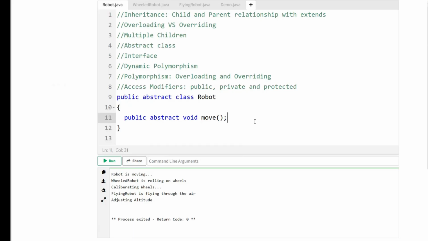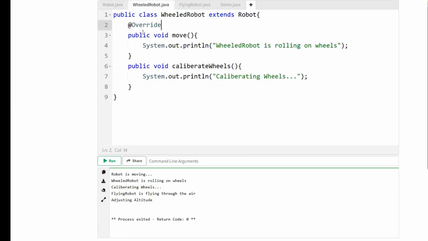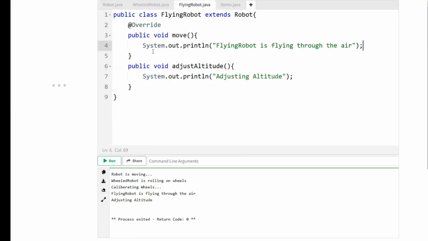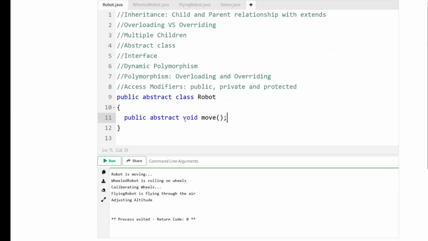What does an abstract method tell children? That all children must write the body of the abstract method. In our case, we have already done that. Each of the children of robot, which is wheeled robot, has a local version of move, and so does the flying robot. If I take out lines 2 through 5 from flying robot, it will give you an error. So a child of an abstract class must write the body of an abstract method. So this is a way for you to force a child class to write an implementation.